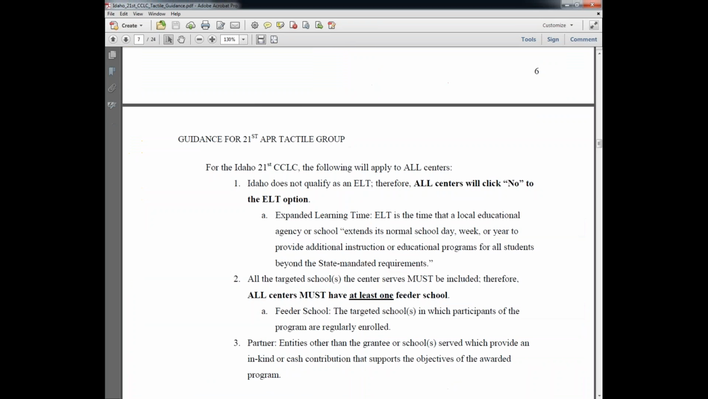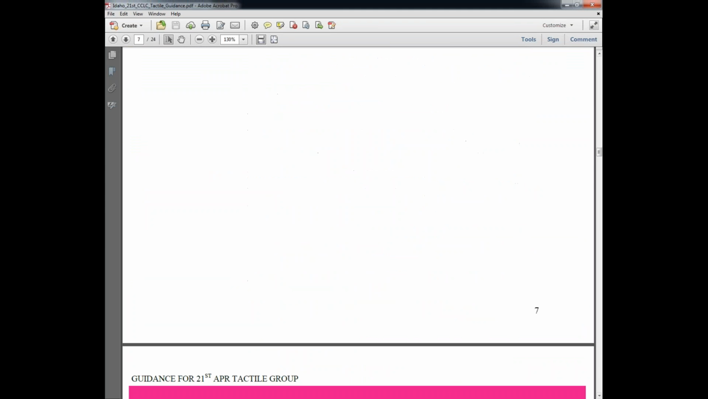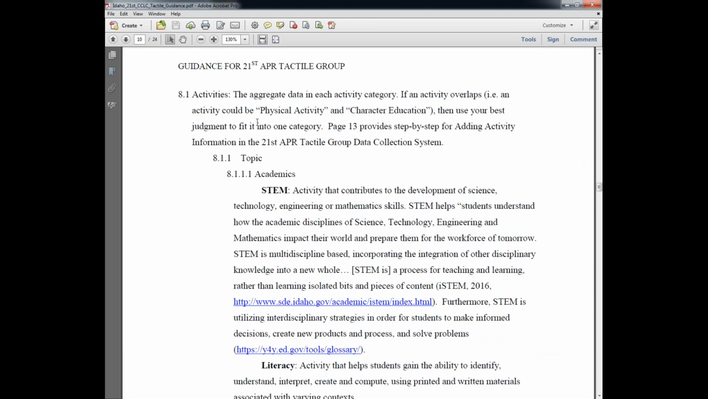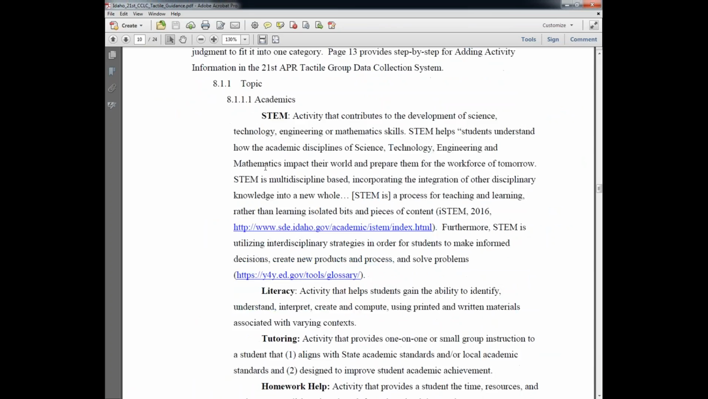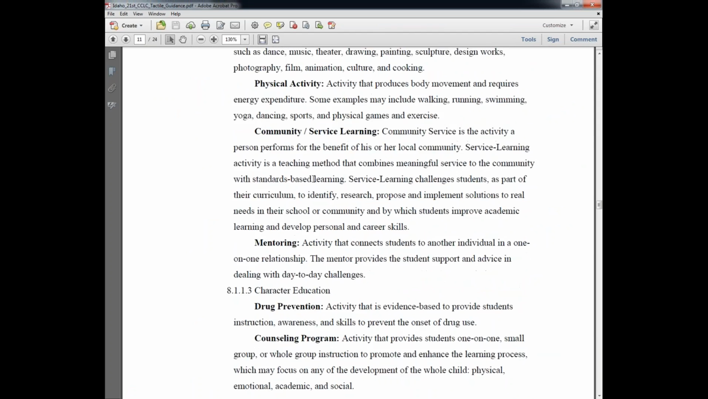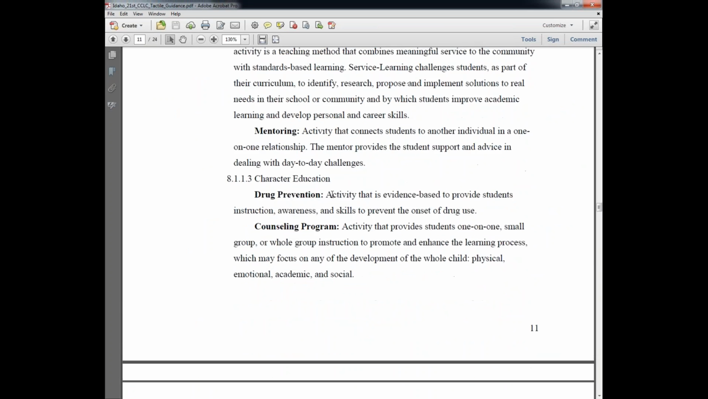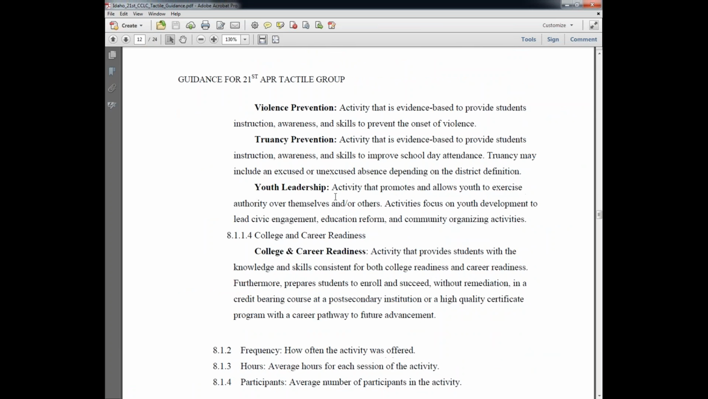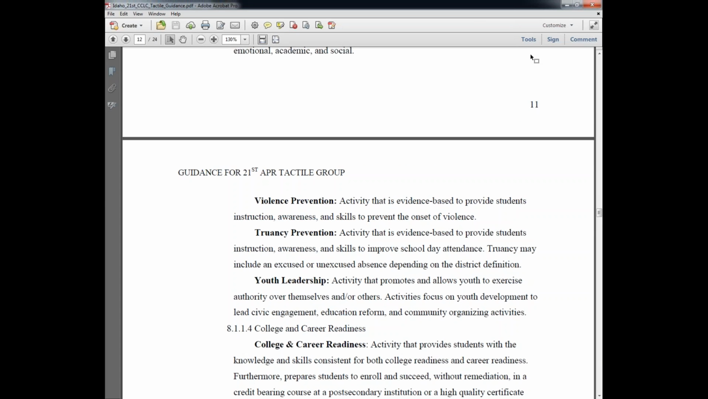Now, please, I would refer you to look at the guide. In section 8.1 of the guide, it will give you a full list of definitions for activities. And of course, these definitions aren't exclusive, but a starting spot to know where to balance those activities into.